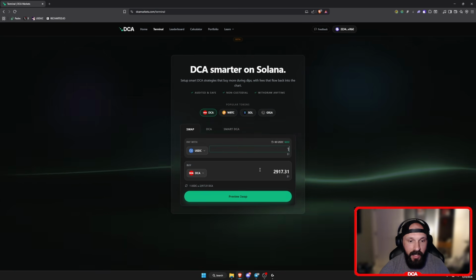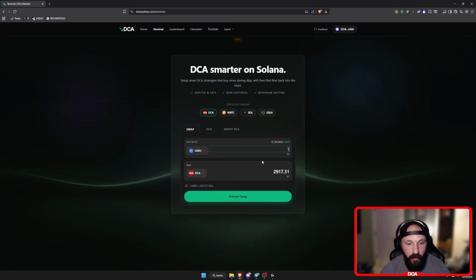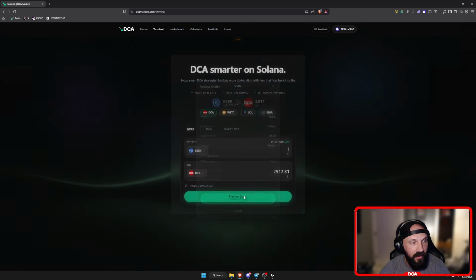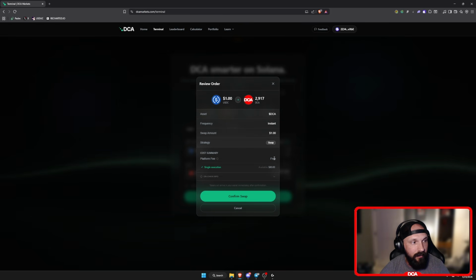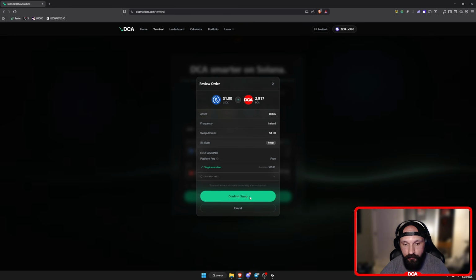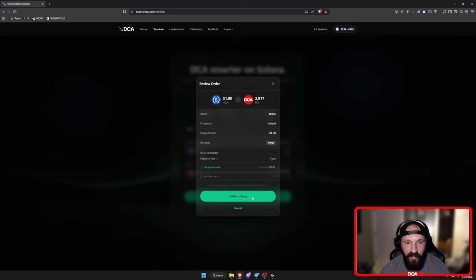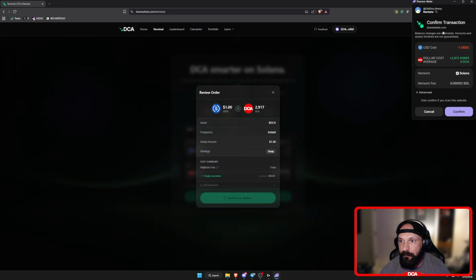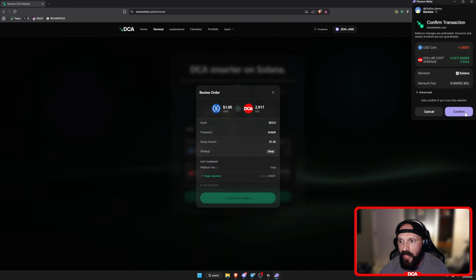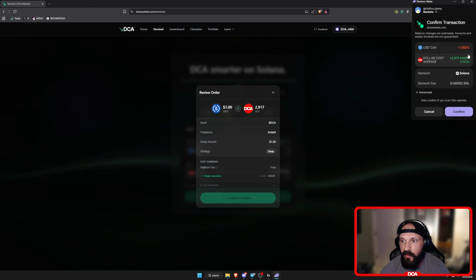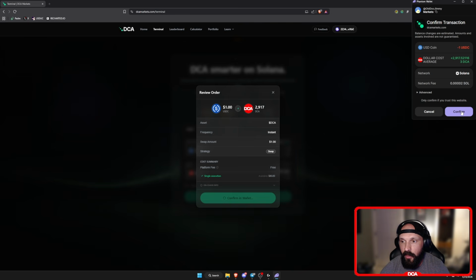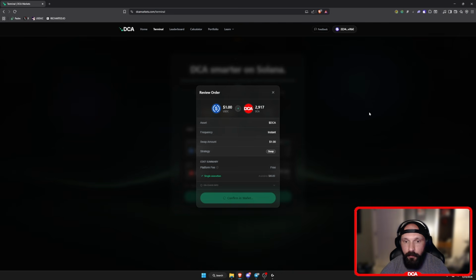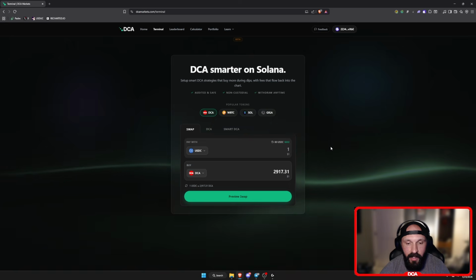Say I wanted to buy 1 USDC worth of DCA. Something that's interesting about this is if you look at the summary here, there's no platform fee for single swaps. Okay, so simple as that. I want to buy $1 worth of DCA. Go here, confirm transaction, it tells you you're swapping 1 USDC for $2,917 cost average. We'll hit confirm. Just like that, it's a spot buy of DCA.